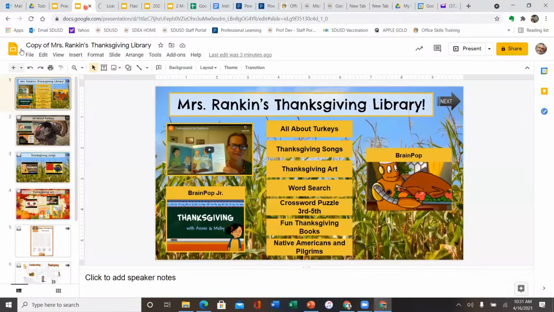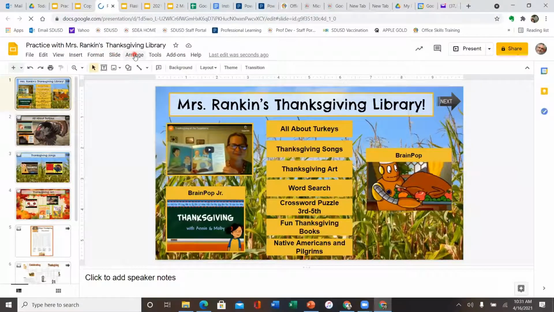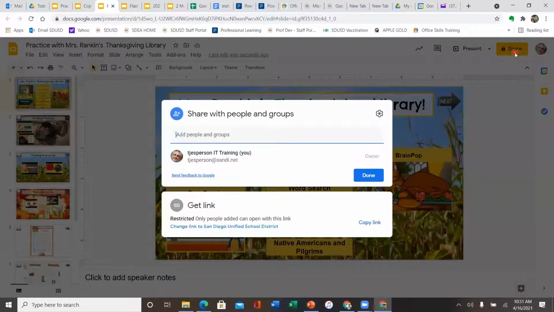Here's where we just were. This is my copy because I called it copy Miss Rankin's Thanksgiving Library. And now I'm going to create one called Practice with Miss Rankin's Thanksgiving Library. Now I'm going to go over here to share. And here's me. So I'm the owner of it because I had this copy.